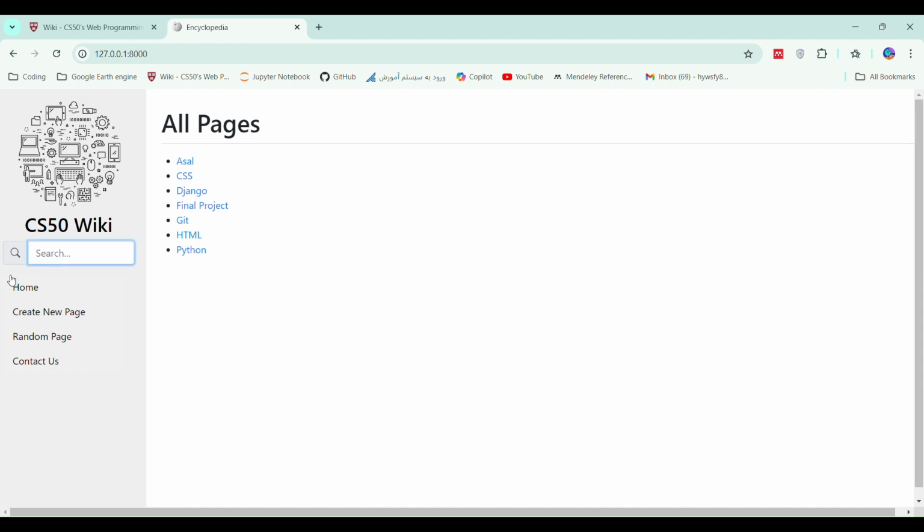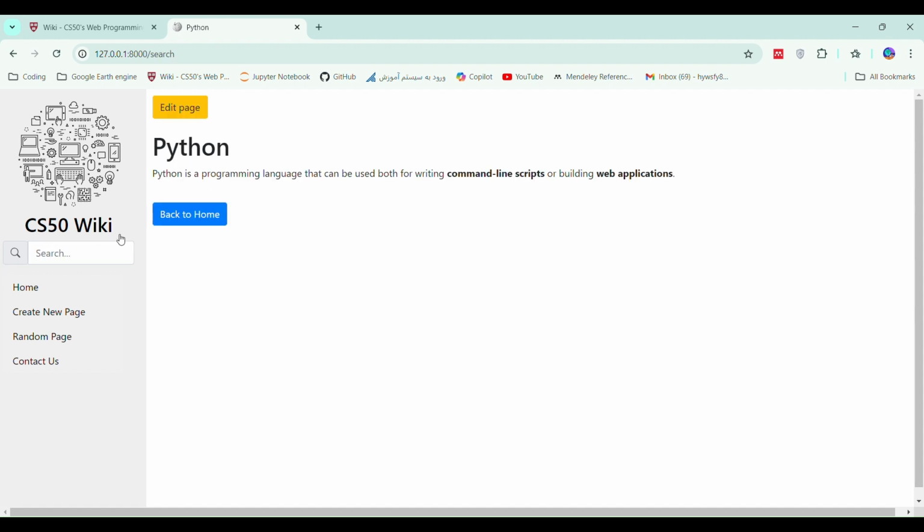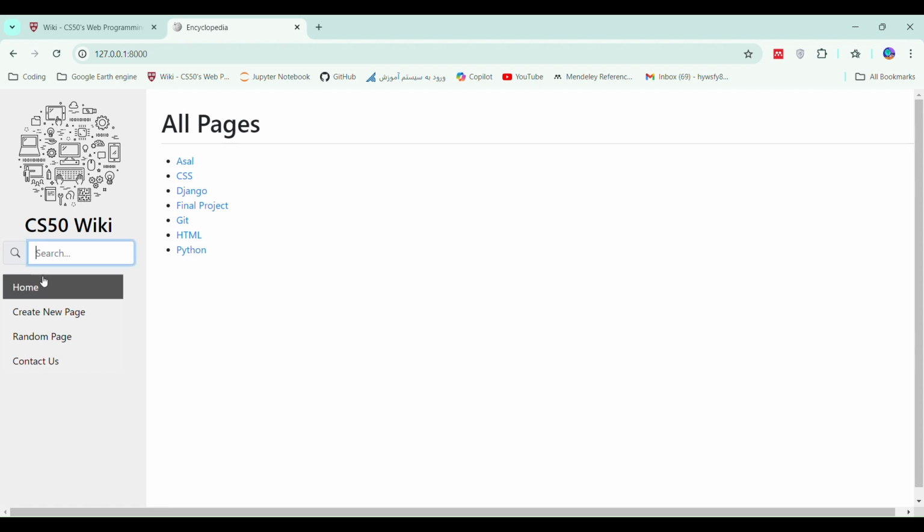The other thing I want to show you is this search bar. For example, I type Python here, and it shows me the Python entry page. If we search with a query, it shows me the entry titles that match the query, for example this result page, and we can click on any of them. Then I go back to home.